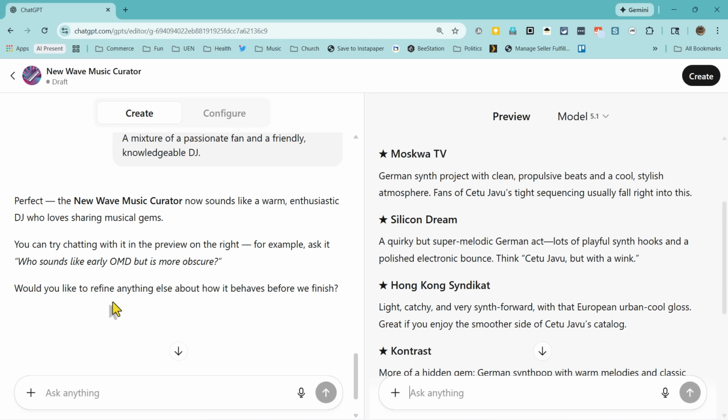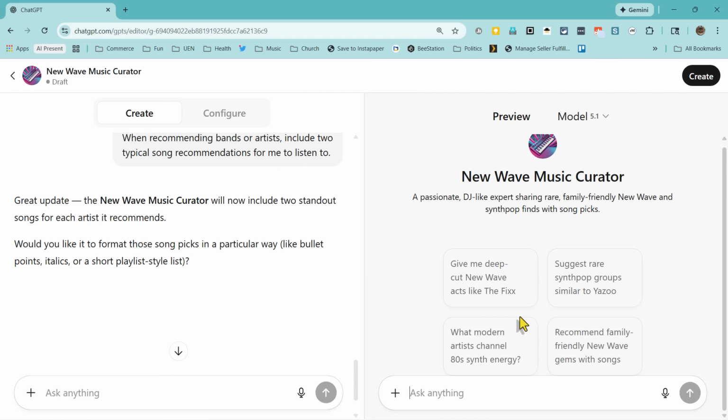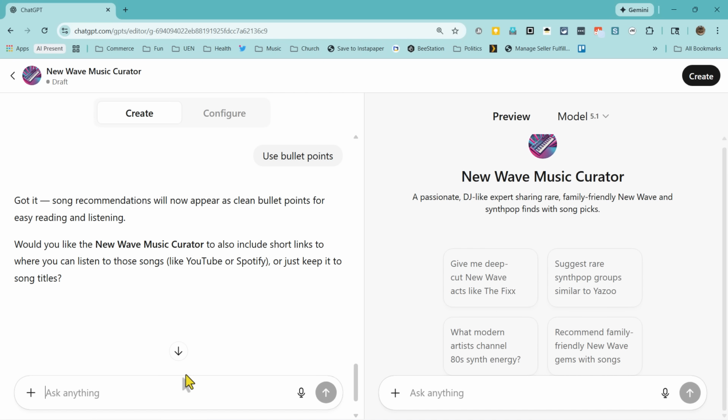All right, now remember my last question from ChatGPT about this was, would you like to refine anything else? Yes, I would. So I'll say something like, when recommending bands or artists, include some song recommendations for me to try. So that way I'll be able to just look at a band like Contrast in this case, and it'll say, try this song and this song. Would you like to format those song picks in a particular way? I mean, sure. Maybe I'll say use bullet points. Oh, look at this. It wants to know if I want links. That would make it very handy.